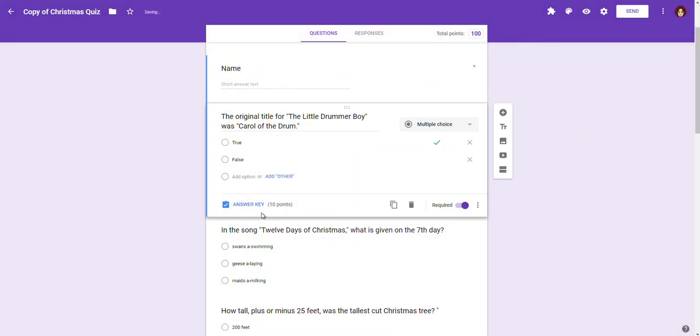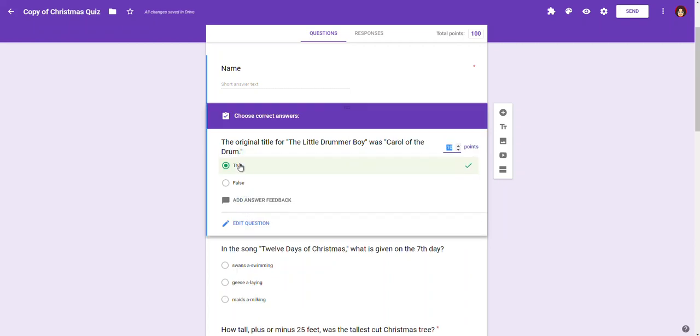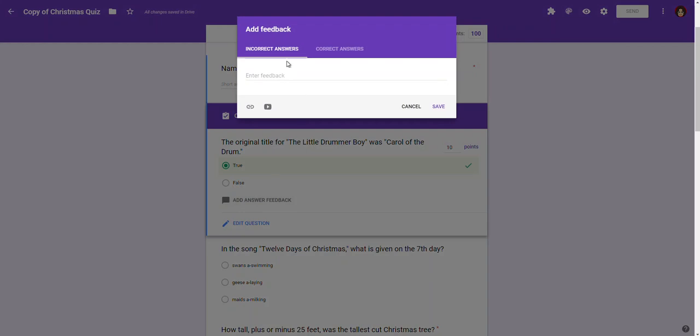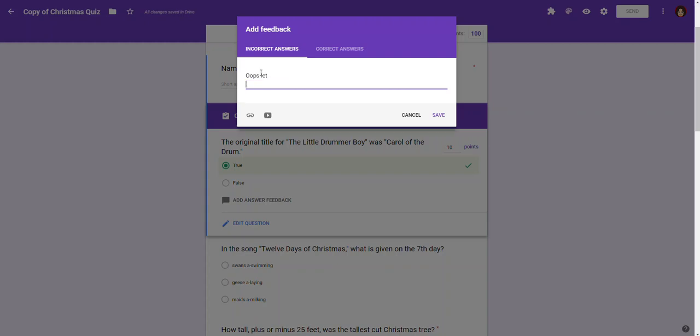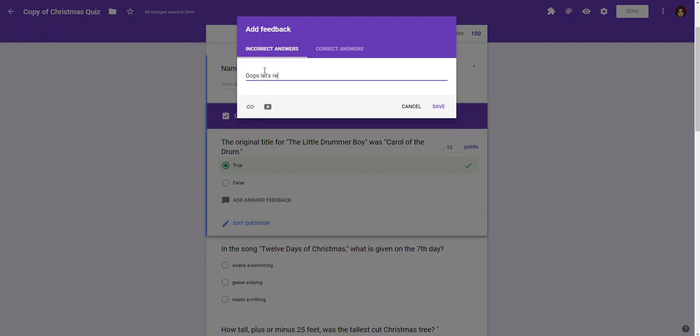That is going to bring up the pieces that give you this answer key, so that then you can click on answer key, select the true answer or false answer, whichever one. Then you click answer feedback, and you can give feedback for the incorrect answer, like, oops, let's review. And then for the correct answers, then you can say, good job.